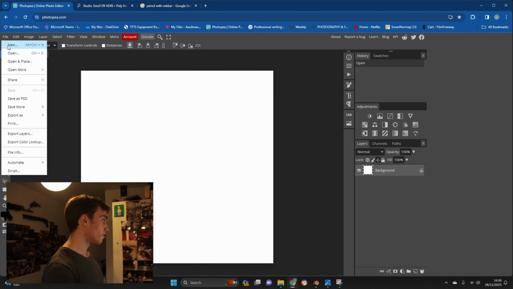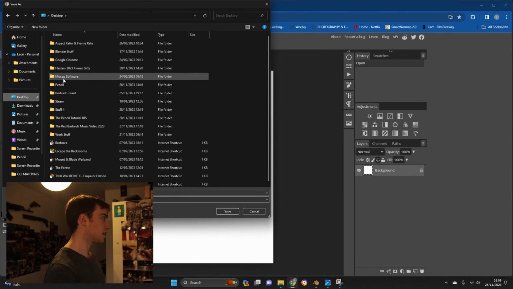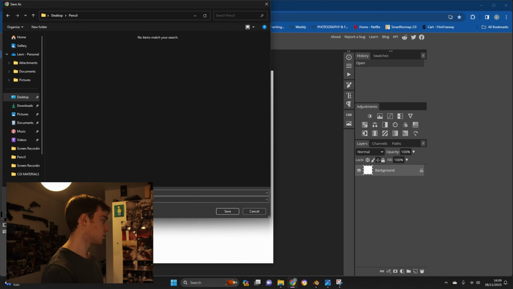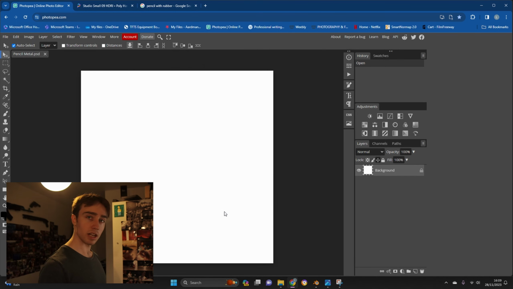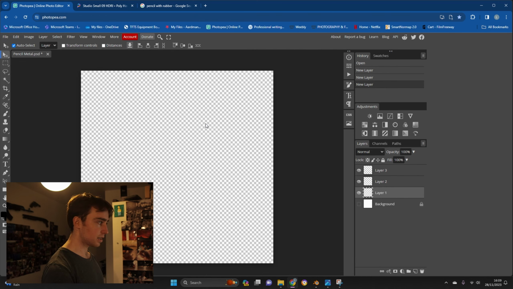And we're going to make sure we go File, Save as PSD, and then we're going to save it in our designated folder with our blend file in it. So pencil metal, it's going to save as a PSD file, which I believe is a Photoshop file as well, and then just click save. So now we have it, we know we have it. Now, starting off with a white background, let's add in another layer that we can edit upon, or 2 or 3. So now we have these empty layers that we can add whatever we want to.